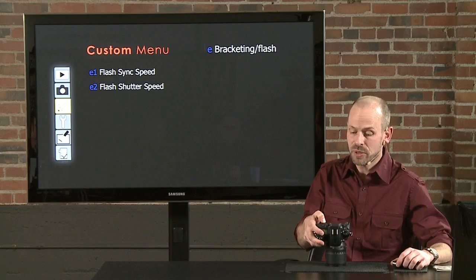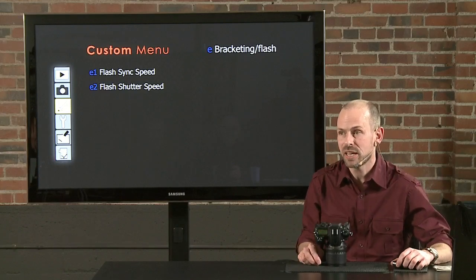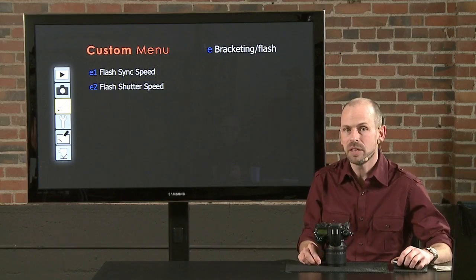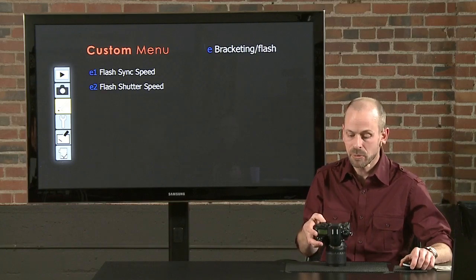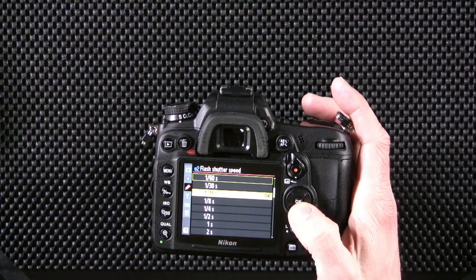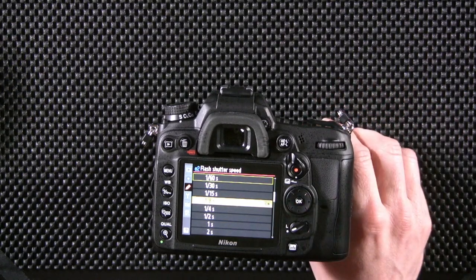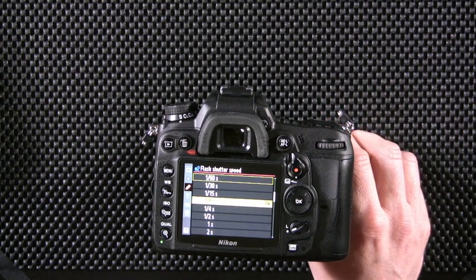If you're not sure what you're doing, I would probably leave it at a 60th of a second. If you feel more confident that you have good control over low light and working with the flash, you might go down to a 15th or an 1/8 of a second, or as much as 30 seconds, depending on how you like to use your camera.